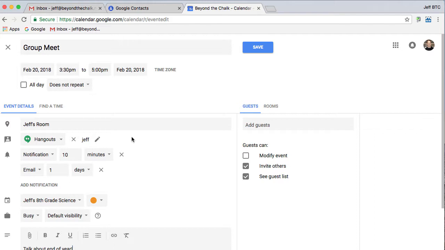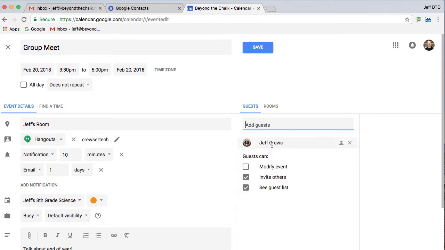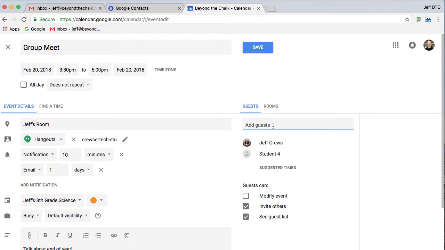Now the next thing I need to do is add my guests, and this is where I think it gets really powerful. So I can add in myself here. I'm going to add in a different account here. You notice what it does is it puts me as a guest. I can also add in others here. So I'm going to just add in student 4 as one of my guests. But this is where we bring the tools together.